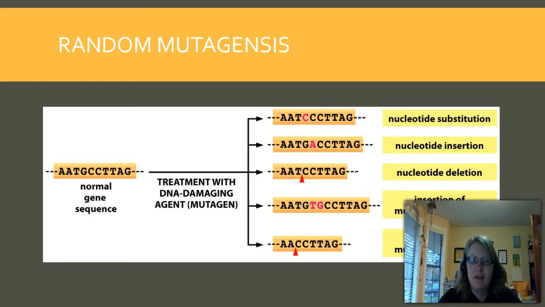So at the beginning of genetic research, the first thing we were able to do was random mutagenesis. What we do is we take a normal gene sequence and treat it with DNA damaging agents, which creates a whole lot of mutations. A long time ago, we would need an organism that creates a lot of offspring and does it really quickly, so we could see what the product of these mutations did.